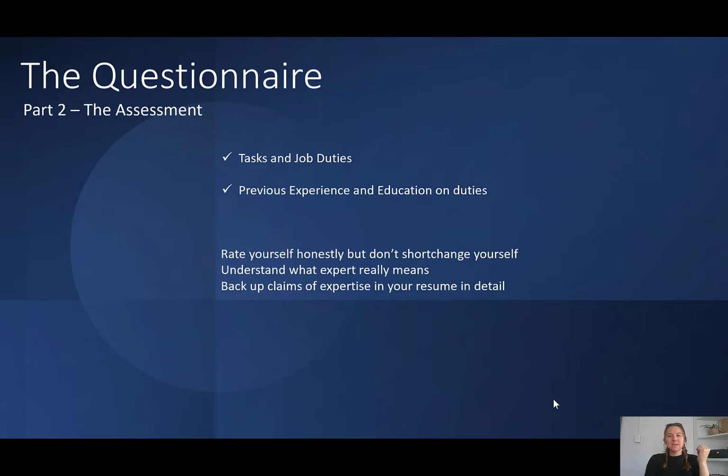So my piece of advice with this is to rate yourself honestly, but don't shortchange yourself. Understanding what the word expert means can be really helpful in this, because most of the top level choices in the assessment are going to say, I consider myself an expert in this. And so if you can teach a person that task, if you can do that task unsupervised, you can consider yourself an expert. And so you'll want to make sure that you back up claims of that expertise in your resume in detail within the KSAs, or just within your job descriptions on your resume.